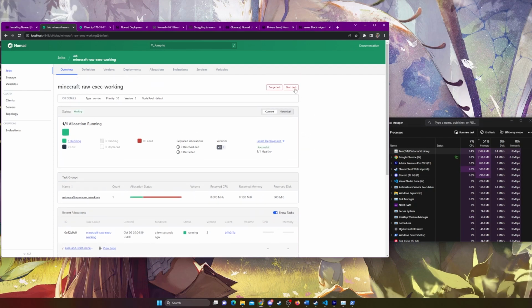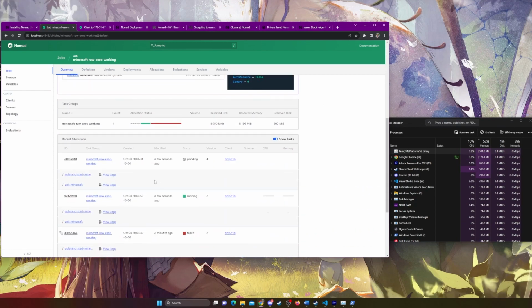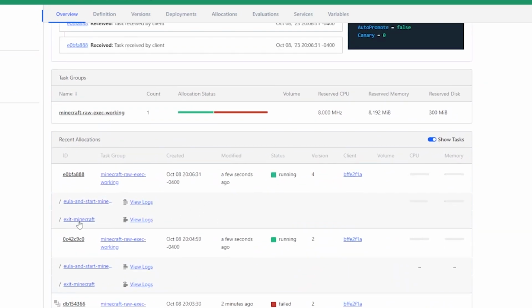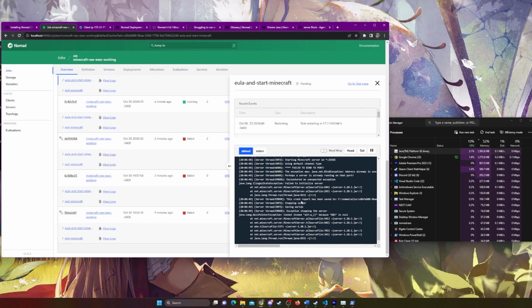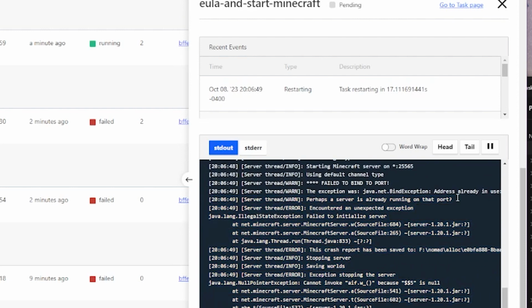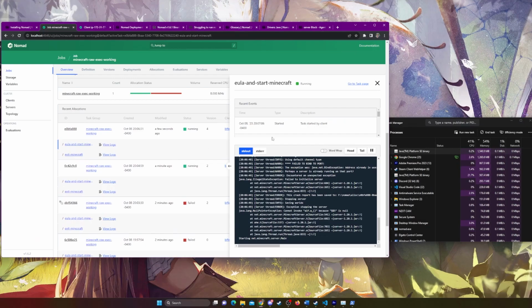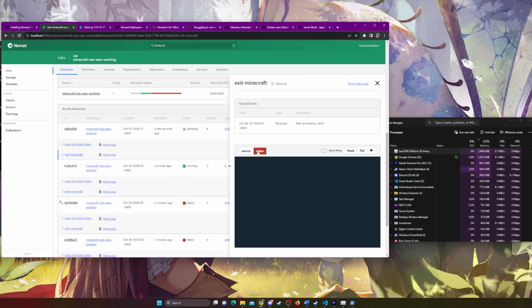So what happens if I restart this job is that you're going to see Minecraft fail twice. And then the exit Minecraft task is actually going to run the third time. So let me refresh this. If we look at the logs, Minecraft is going to say something along the lines of there was an exception, address is already in use, bind, and that means because the Minecraft server is already running, Minecraft can't start. So it's going to try to start a few times, twice. And then we notice there's no logs for the exit Minecraft.